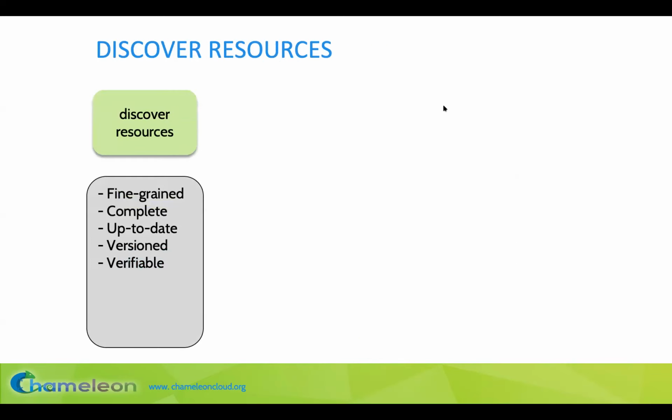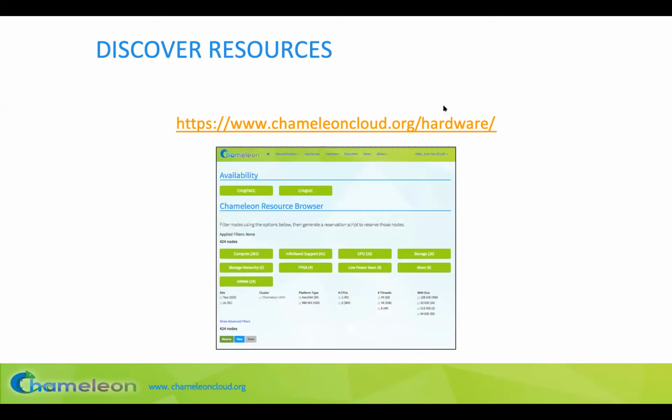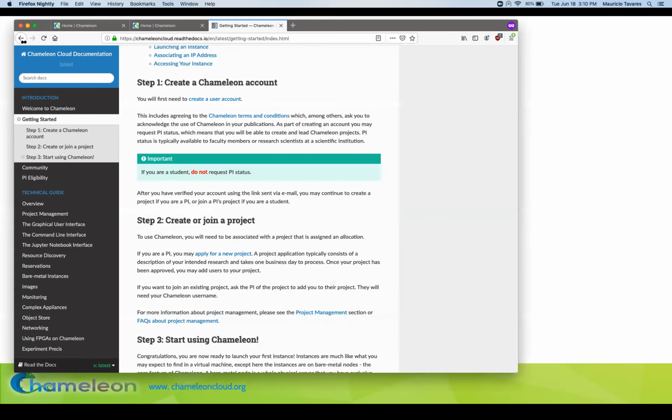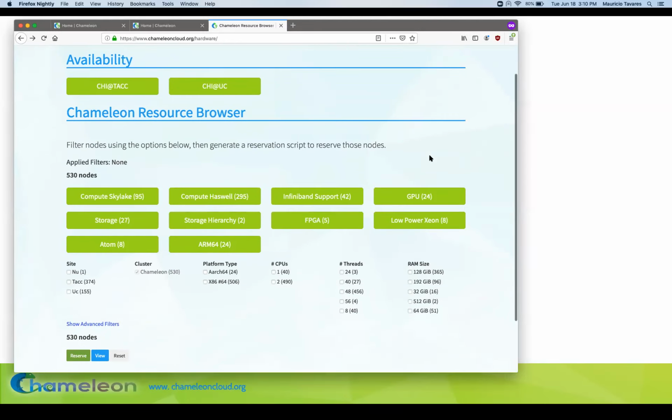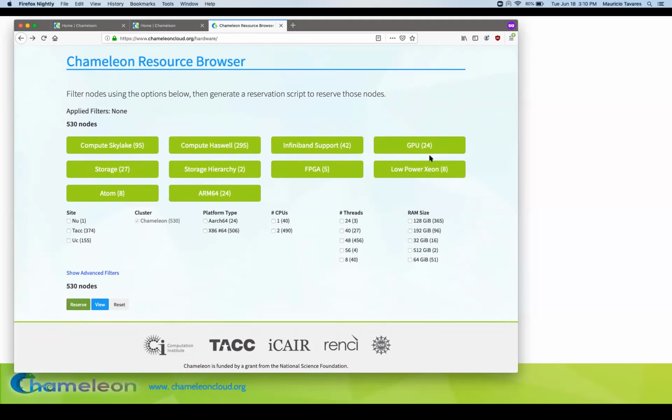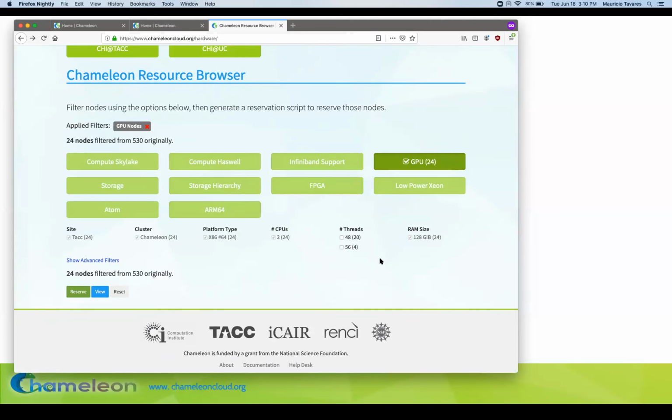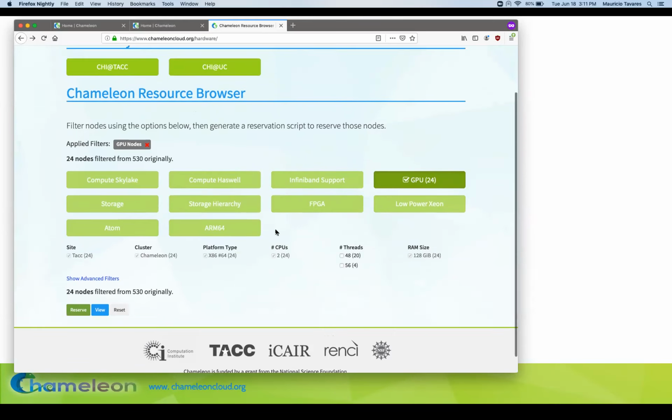So let's talk about discovering the resources. It's that same page we saw before. So we can go back here again. And here's an example. Let's say that you want to use some GPUs. By just clicking here on the GPUs, you're going to find out they are only available in the Texas site.